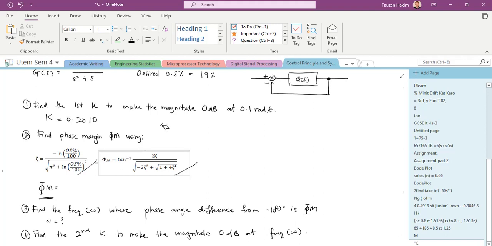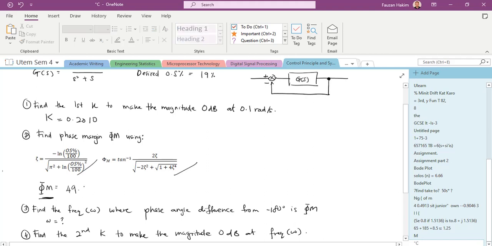We will get around 49.12 degrees. 49.12 degrees. You can calculate your own in your own time. So we have the phase margin equal to 49.12 degrees.